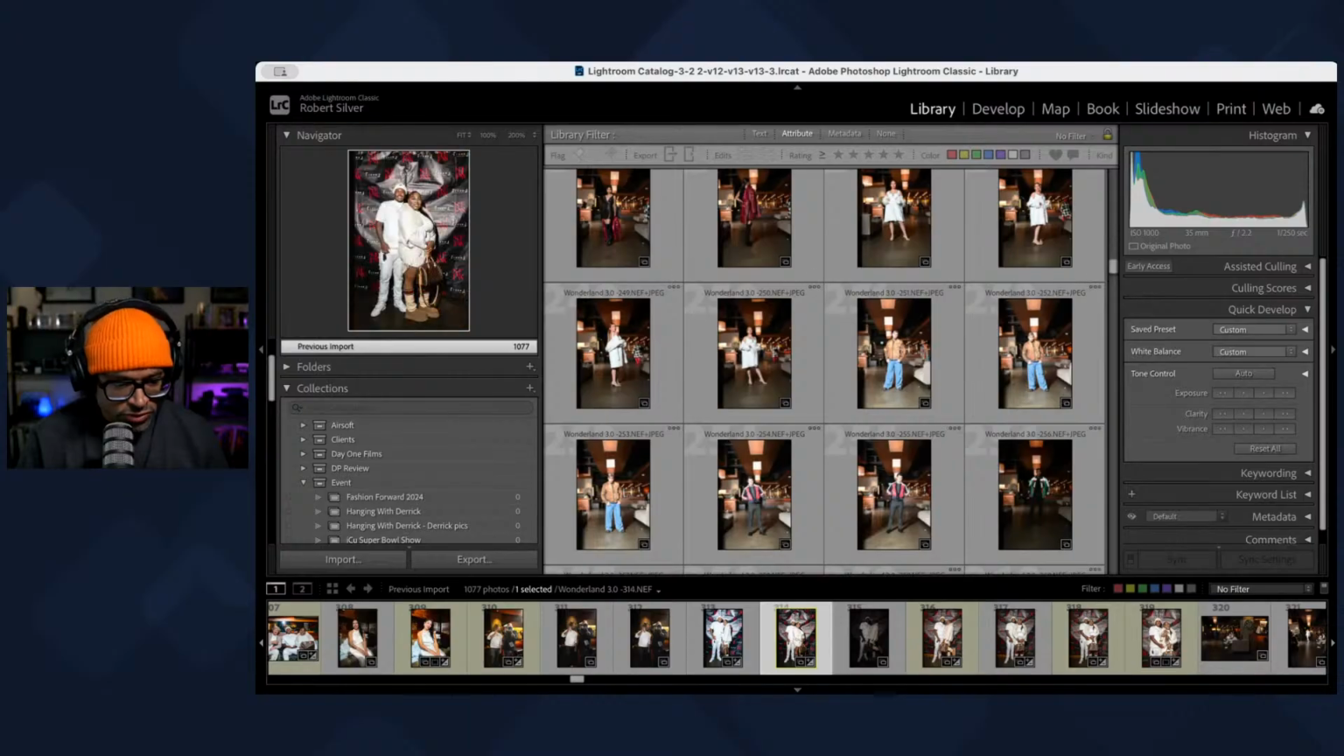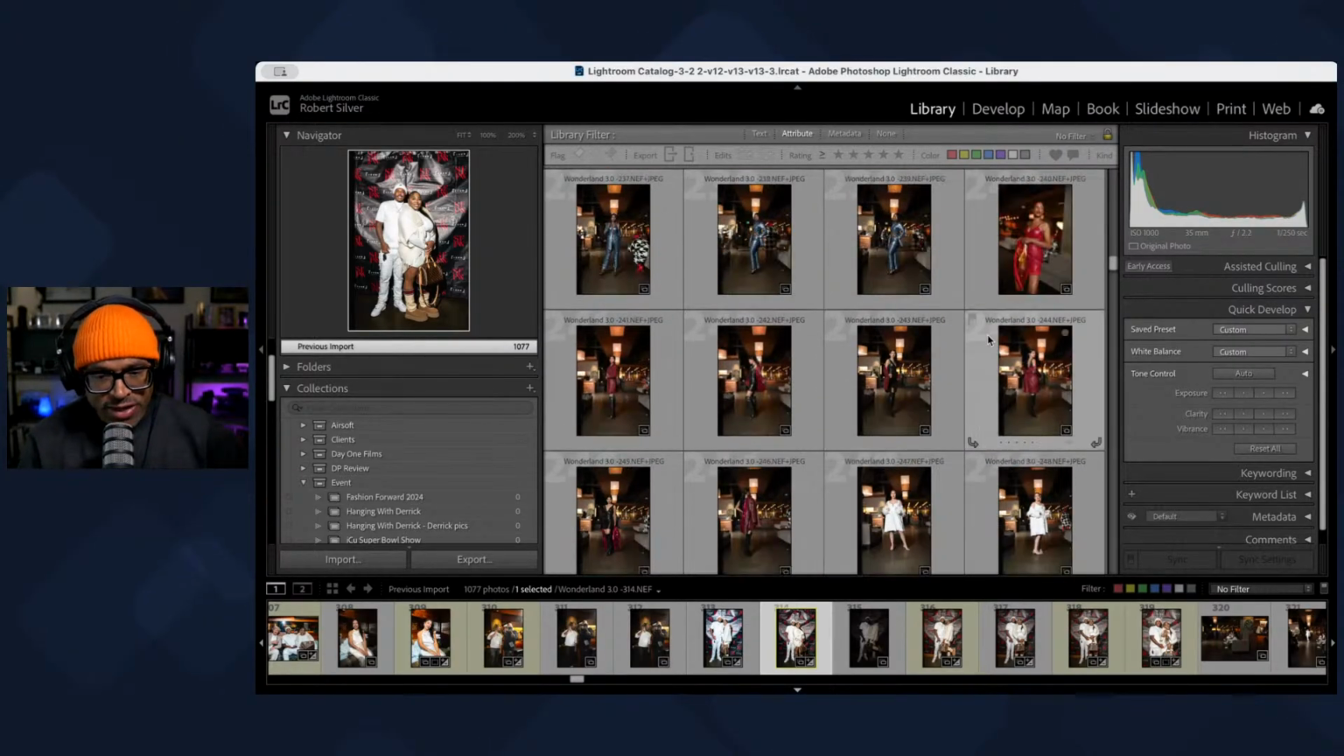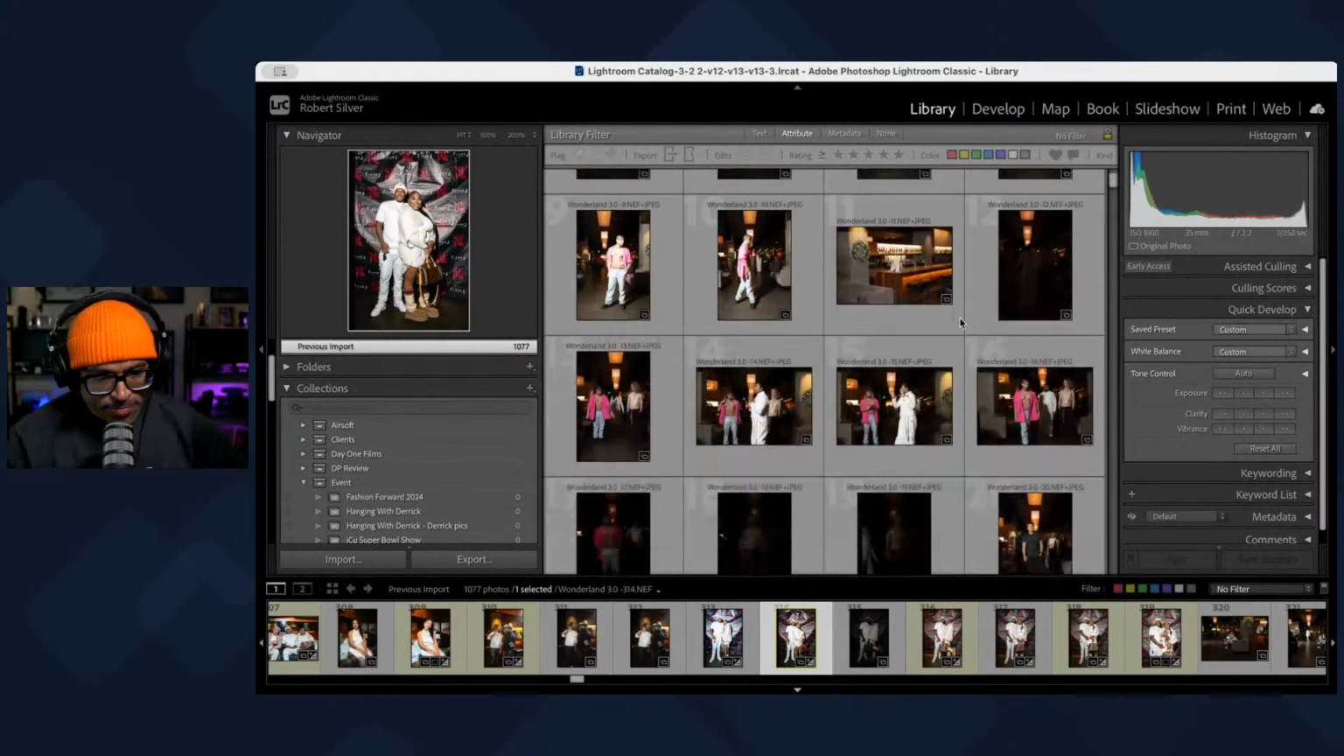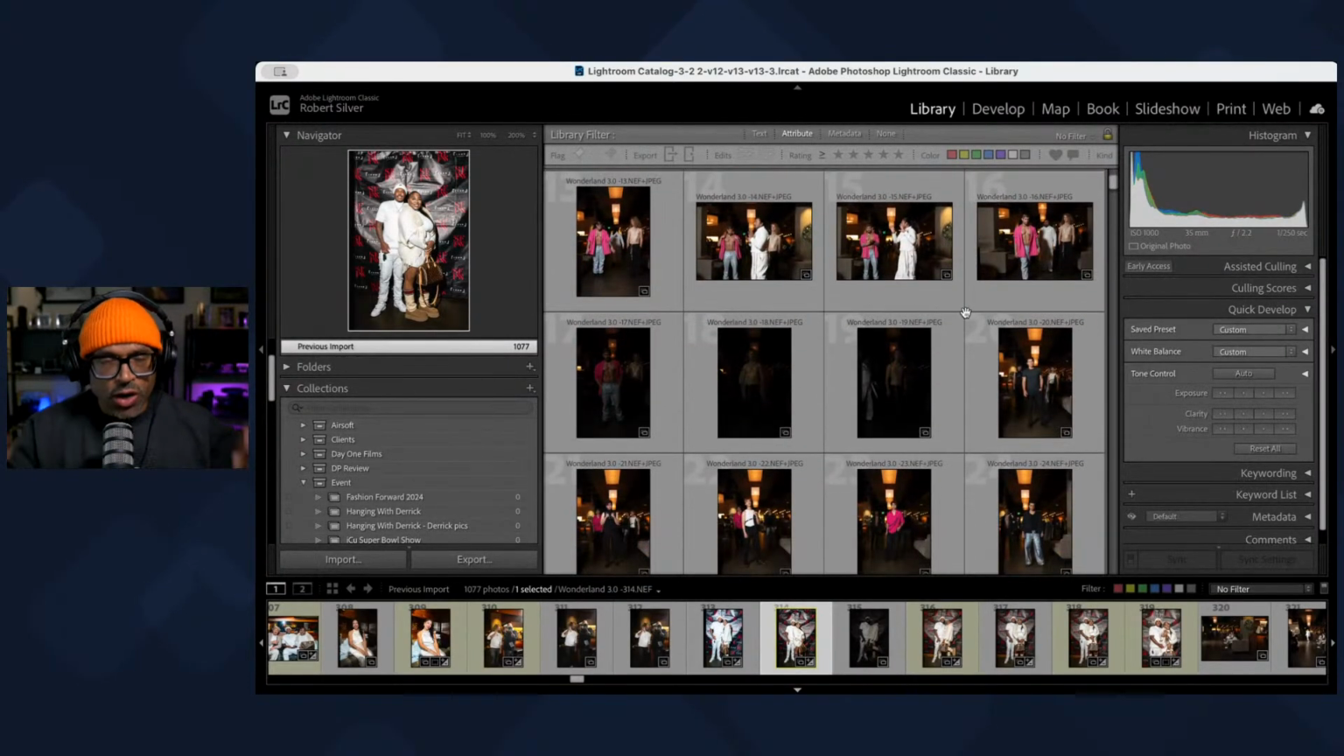Just to let you know, when I go to edit photos for runway, I always start with selecting the BTS shots that I want to share, versus the runway photos. So I always separate those two off the top, and I use color code.